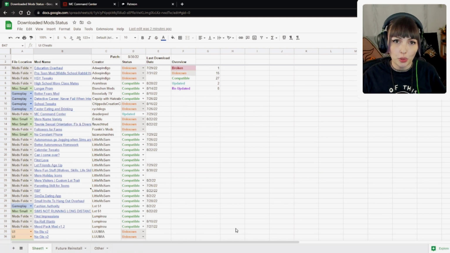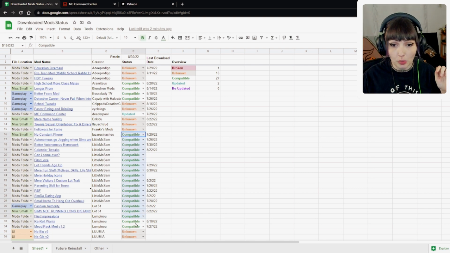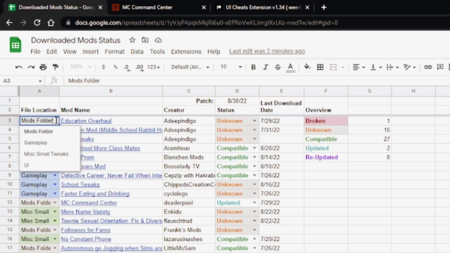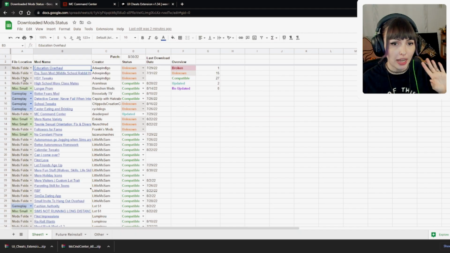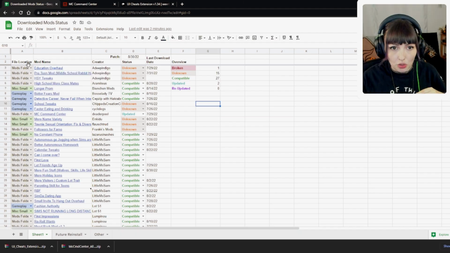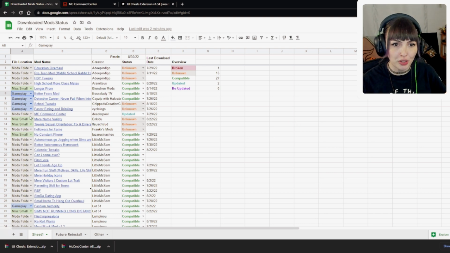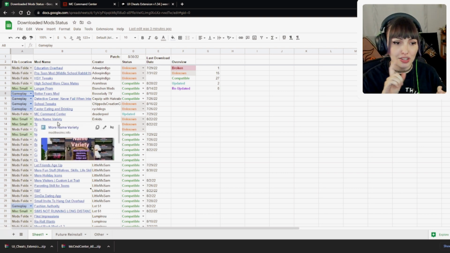I'm just going to download those new versions, put them in their place, and then we'll go through, and all the ones that we know are compatible, we will place them back in the mods folder. And I've made it really easy for myself because I have a drop down right here for where I actually place that file. So most of these are in just the mods folder, in a folder that is specific to the creator. But some of the ones that I just have 1 or 2 miscellaneous mods from those creators, I keep them in other folders like gameplay, UI changes, and miscellaneous small tweaks.